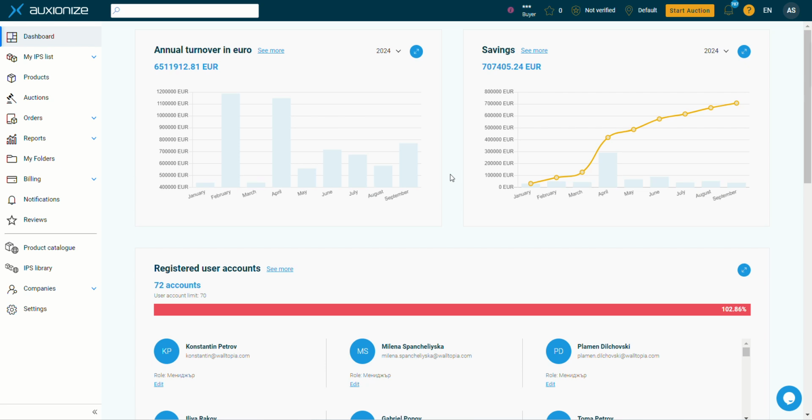In this short demo, I'll be demonstrating the workings of our B2B platform, Auxionize. For the purpose of this demo, I'll be in presentation mode in order to keep the information of other users confidential. After logging in, you'll be redirected to the dashboard menu in the role of a buyer. Once here, a number of different metrics of your business will appear in the form of charts.